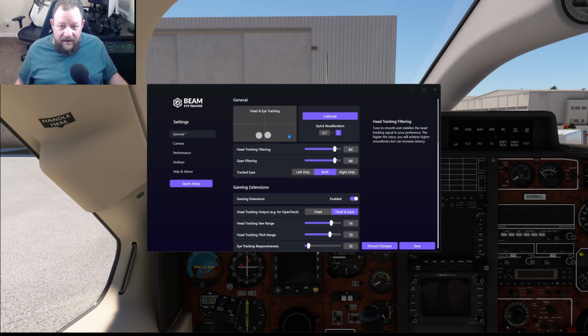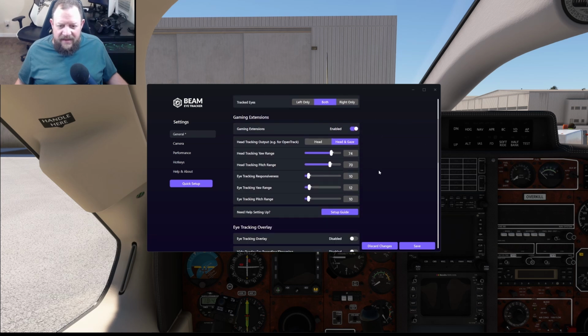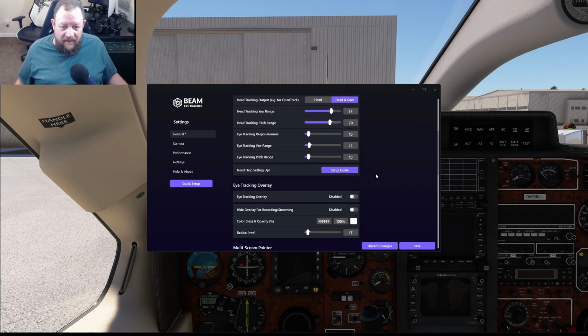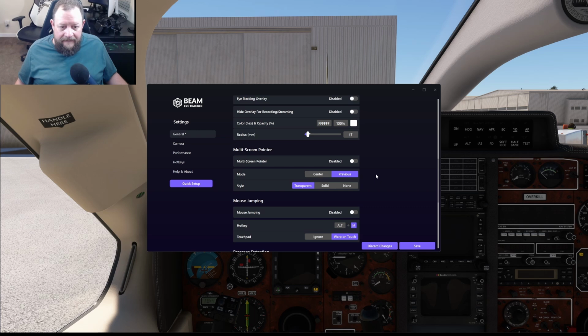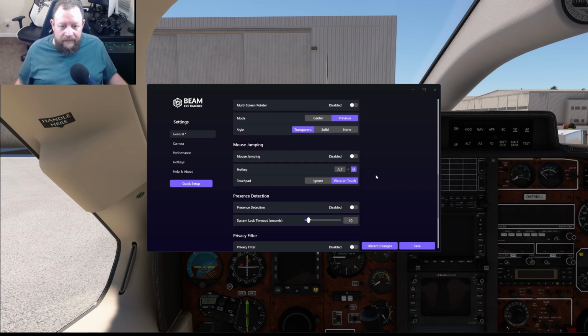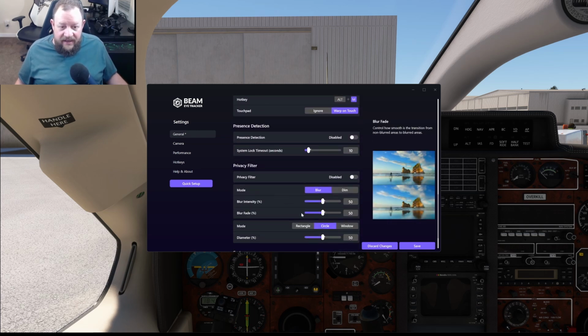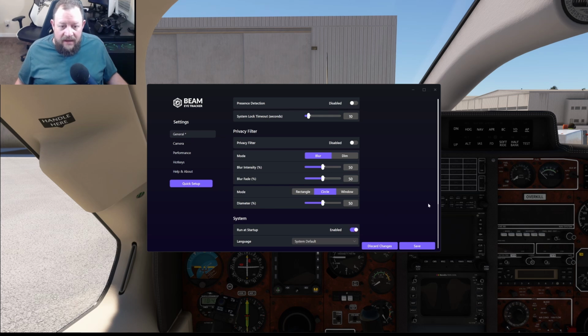I think I might have increased these settings, which increases the smoothness a little bit, but honestly, I wouldn't worry about it. Everything else, I've never touched any of this. Absolutely any of it. So I'm going to go ahead and hit save here.